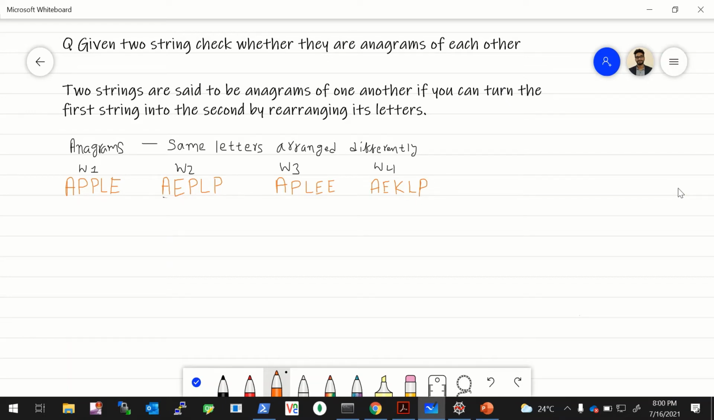So lately I have been practicing some problem solving and programming questions to improve myself, and I thought I could share whatever I'm learning with you guys. So today we'll be discussing and trying to code out the solution for this question, where you have been given two strings and you have to check whether they're anagrams of each other or not.